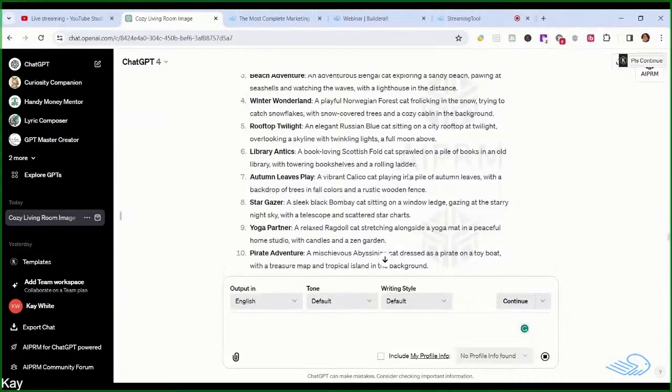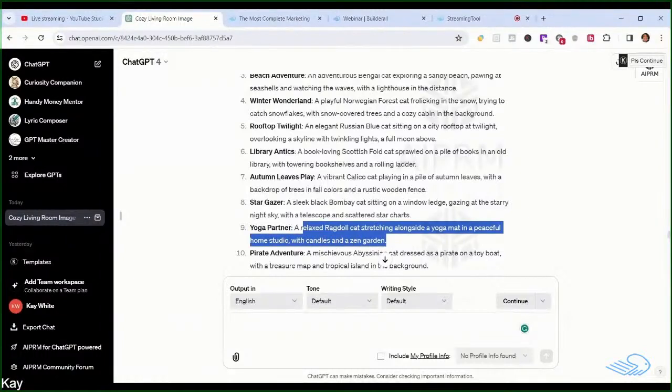And while they are generating the image, I want to look through here and just see if there's anything in here that I just really want to see. So trying to decide. You know what? I do see something here. I'm curious about this yoga partner. I would like to see what that looks like. So we'll try this one as well after we finish.